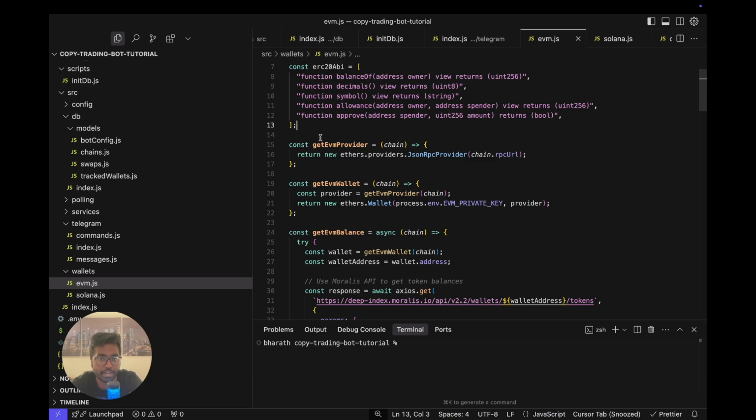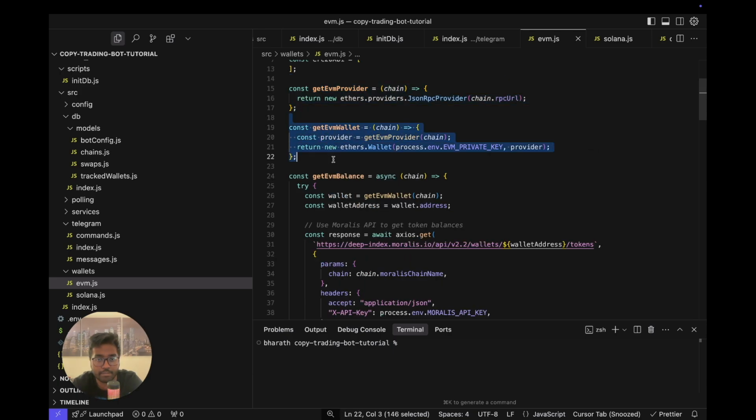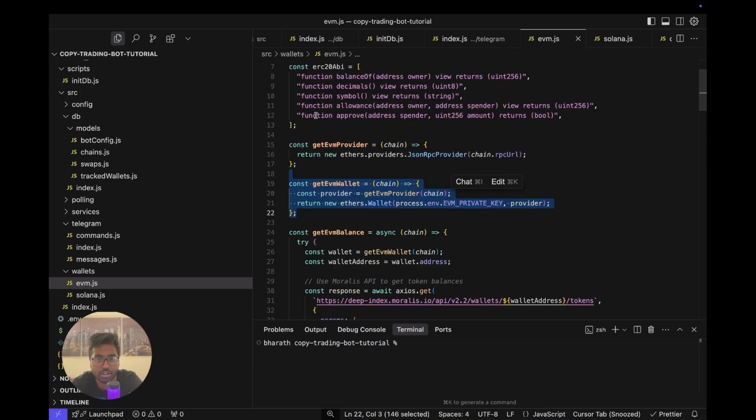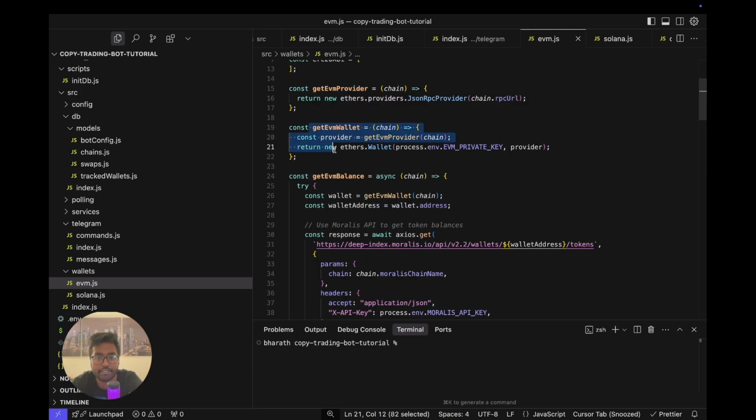Apart from that, you've also got the EVM provider and the EVM wallet. What's happening in the EVM provider is it's creating a provider interface using the Ethers.js library, and that's what you see right here. And EVM wallet is going to return the wallet itself, like the Ethers interface of the wallet. So that's what you see, ethers.wallet, and the response you get from this function, EVM wallet, is what you use now for signing transactions, etc.